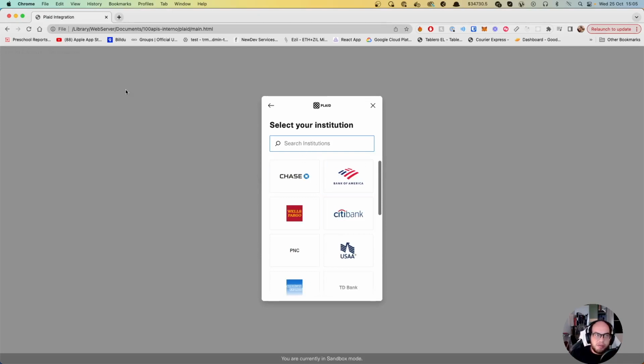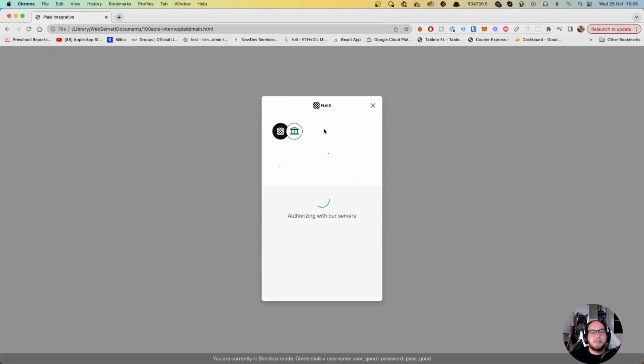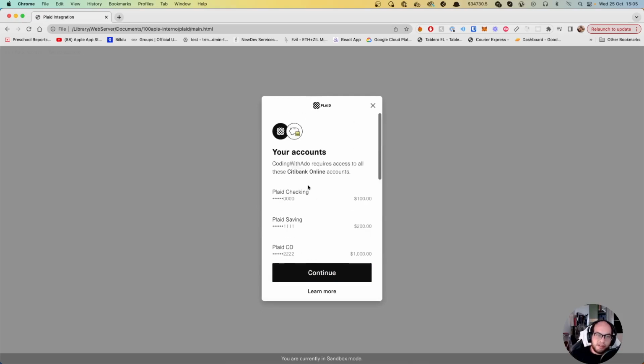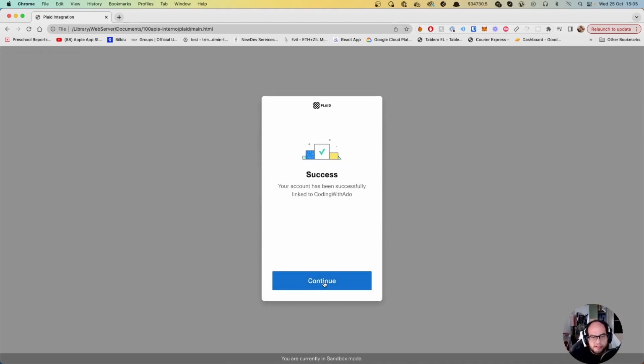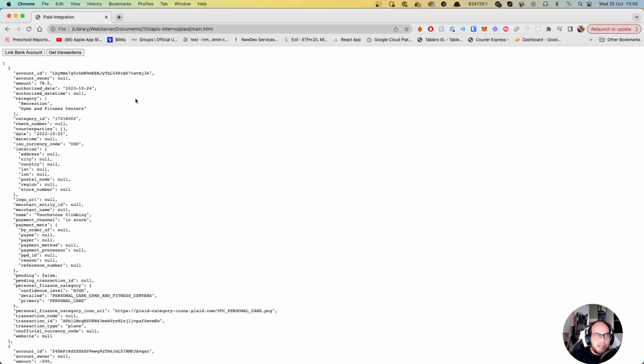So I'm showing you this demo. I clicked on there. Let's connect with our Citibank. User good, pass good. These are the sandbox details. You can see all the accounts that we have in this bank using the Plaid sandbox. Success, continue. So now if we go to get transactions, we should be getting the transactions there for the bank account.